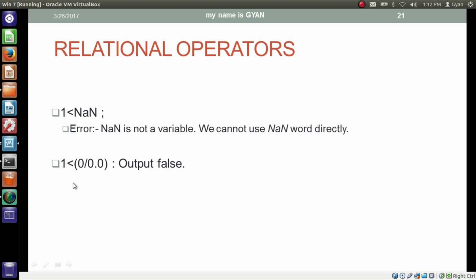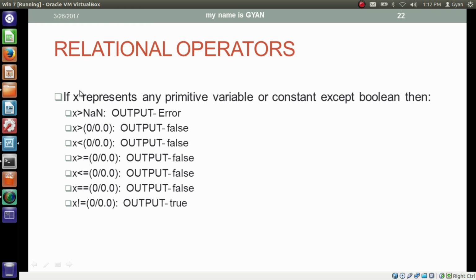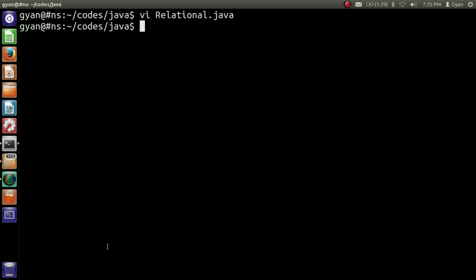Note down these 2 points. If x represents any primitive variable or constant except Boolean, then we cannot use NaN as a word. This is the error. Then it does not matter what relational operator you are using other than the not equal to operator, it always returns false. And if you are using the not equal to operator, it does not matter what the value of x, it always returns true. Now the question is, can we compare two NaNs?